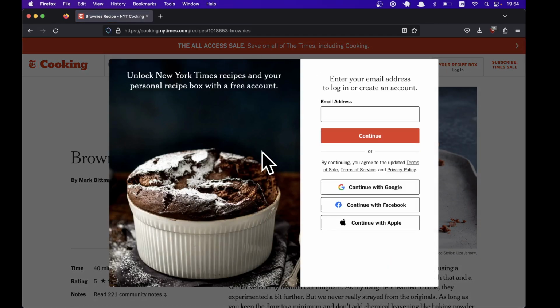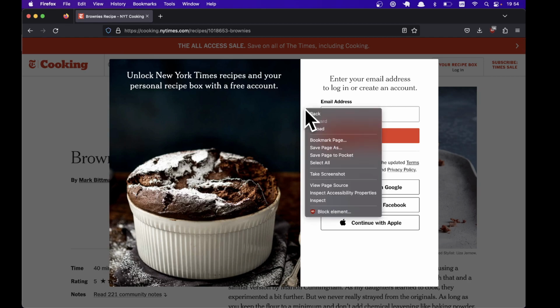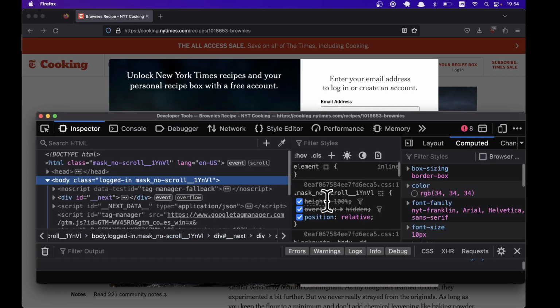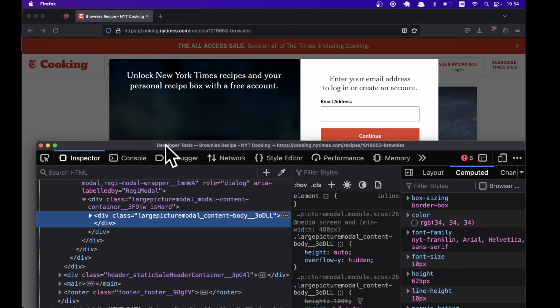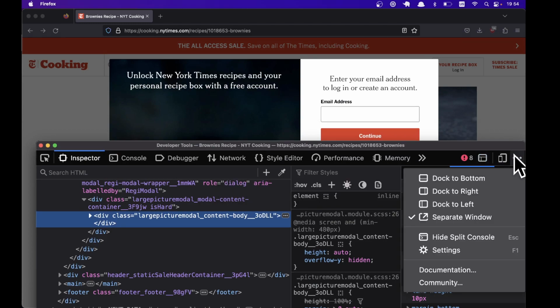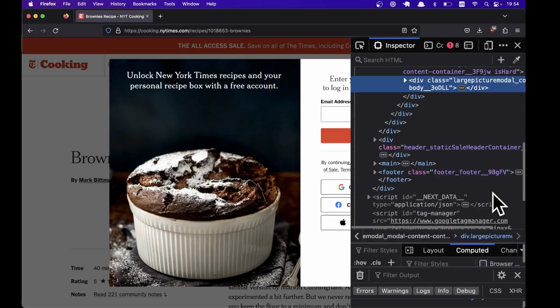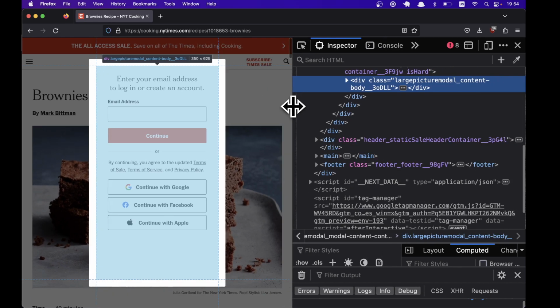annoying pop-up. And so a simple trick that you can do in any browser, and in this case I'm using Firefox, but most browsers, when you right click and you click inspect, you can actually see the whole structure of the web page. And I'm just going to change this view back to within the browser here.